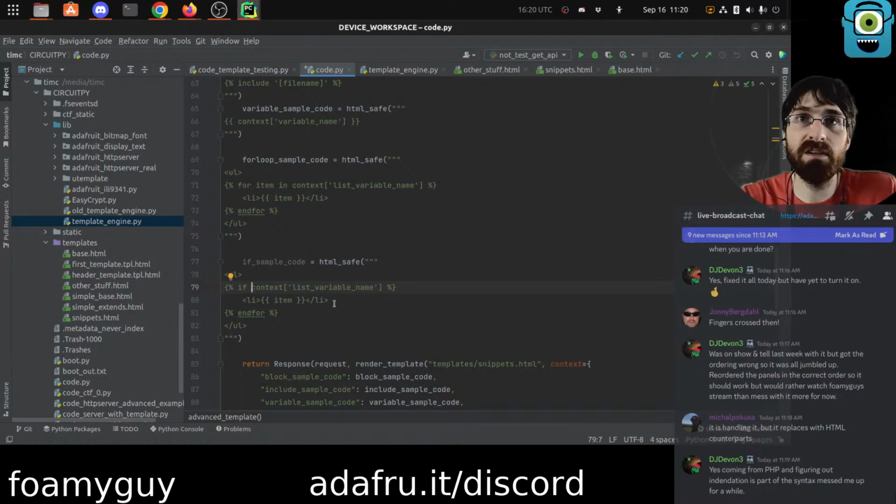Let's say if context variable name is true. I don't know, you probably would not technically need the equals true, especially if it's a Boolean, but you can also call functions, you can do different things. Maybe we'll show a couple examples of this one.